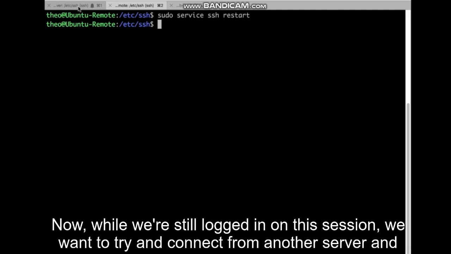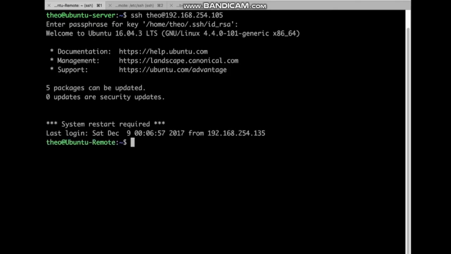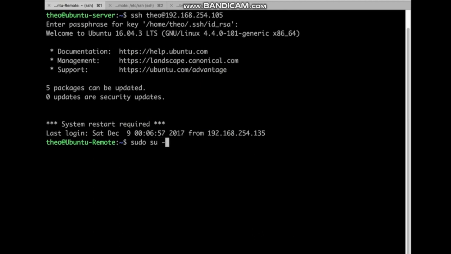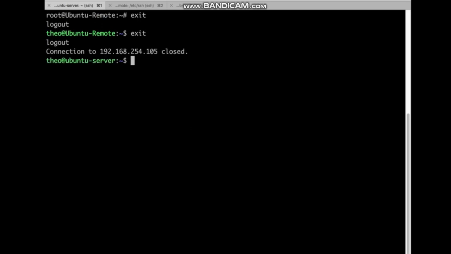Now while we're still logged in on this session, we want to try and connect from another server and make sure everything is working. And we're in, so we make sure sudo works. And we're good. So everything works.